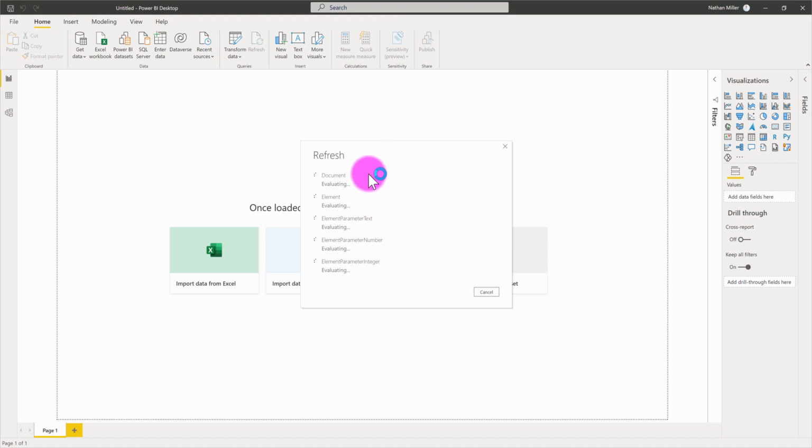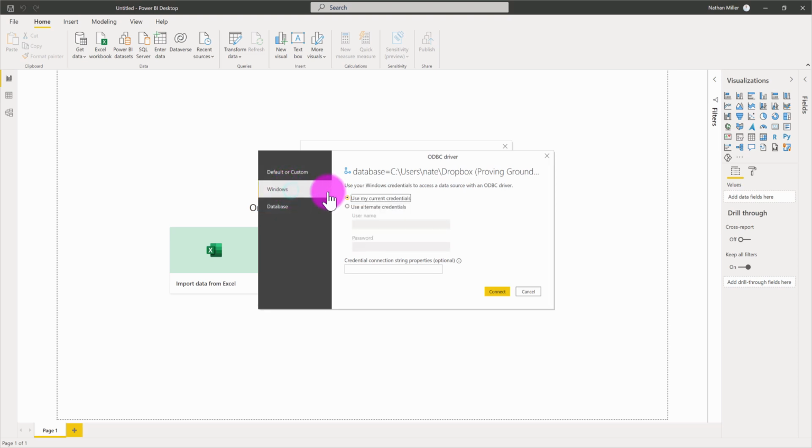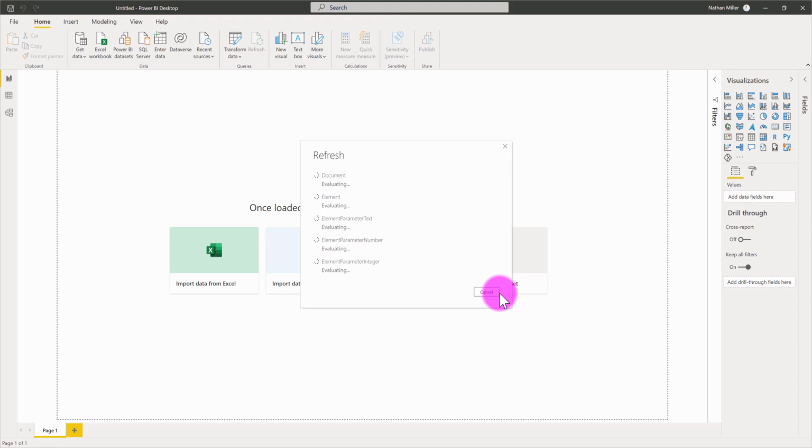And what this is going to do is reach into that database file and find some information. When you connect into a database for the first time, you will likely be prompted to confirm your ODBC driver connection settings. In this case, I can simply go up to Windows and use my current credentials, since these database files do not require any special authentication. So I'm going to connect in, and we'll now see this data start to load up.